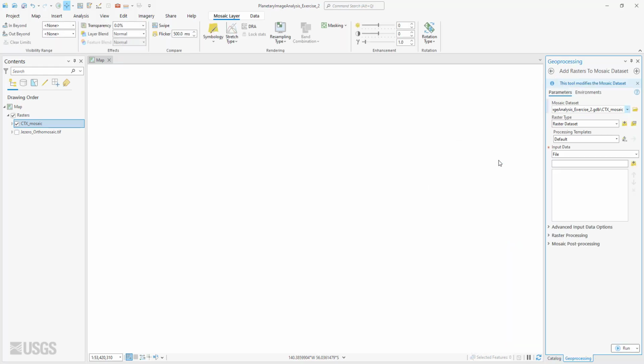In the Add Rasters to Mosaic Dataset tool, I'm going to leave all the defaults. All I need to do is set what my input data is. And to do this, I'll click on the little browse icon under Input Data.